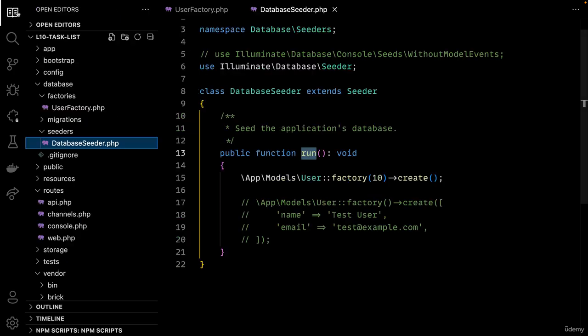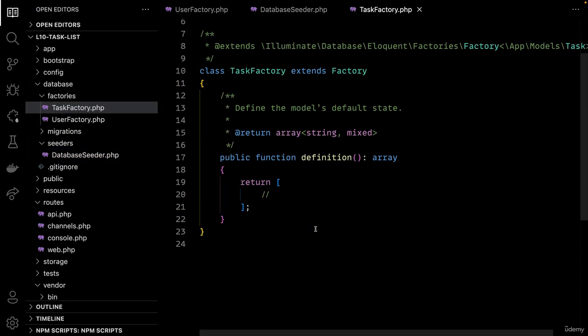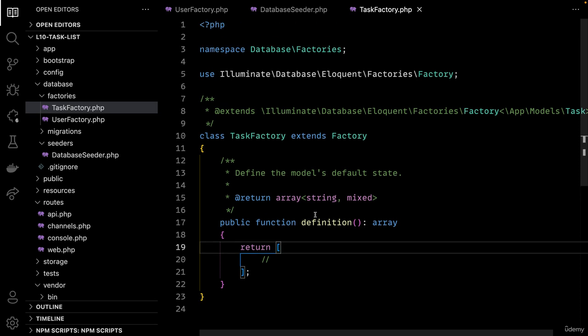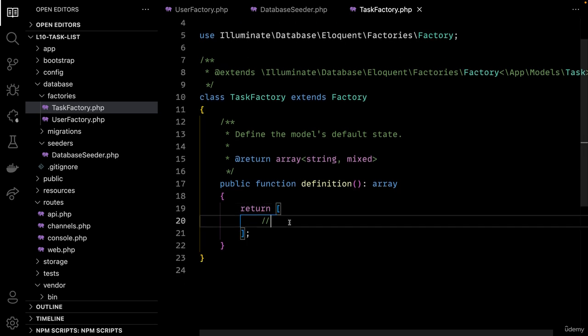So it should create a new file. The task factory. As you see, the definition is empty. Now we have to fill it with the definition. We have to specify how every single field of every new record should look like. So our job is to add some value for every single field.